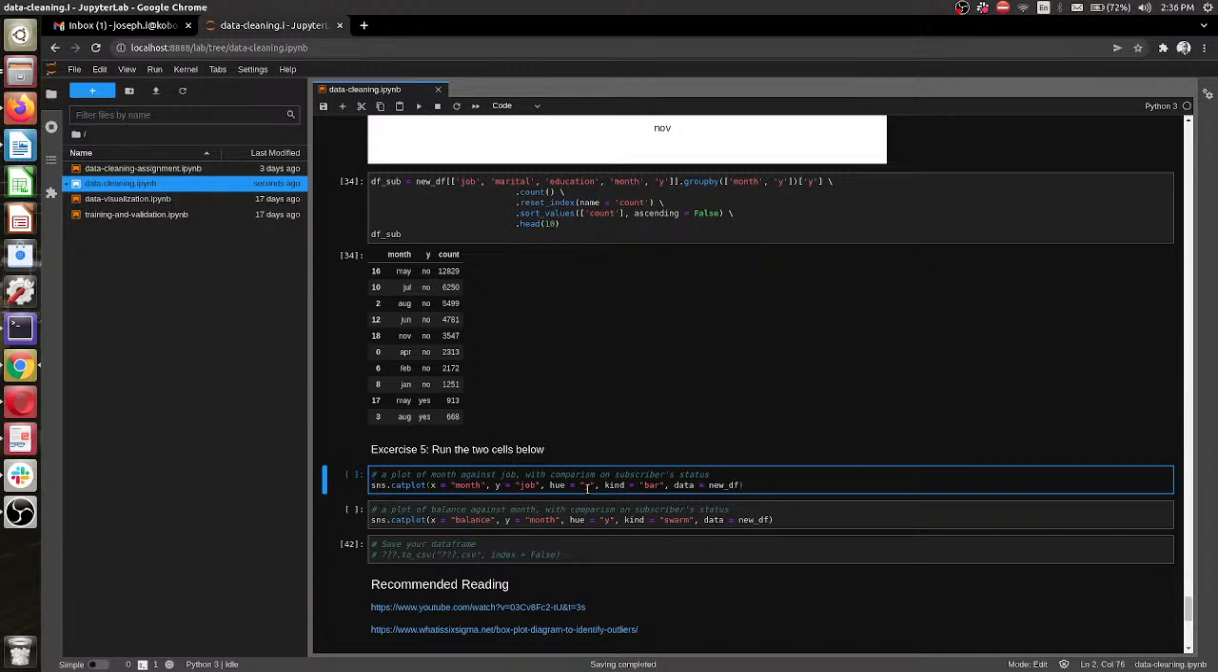So the second one is also the balance against month, and then using subscription to also identify them. Is there any particular month where we have lesser balance, and is there any other month where we have big balance? Does it have anything to do with the period of the year? So you run these two codes. It's for you to run. You can always tweak it to your taste.